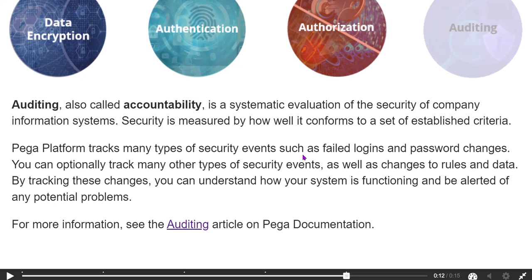Pega platform tracks many types of security events such as failed logins and password changes.